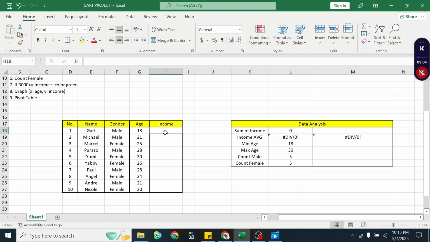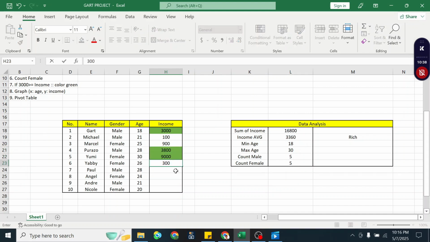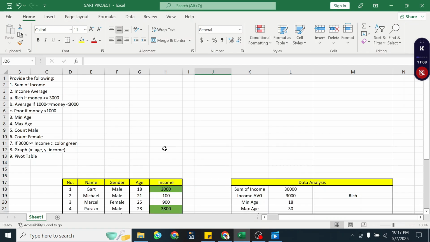Okay, so we need also to provide income of each name. So let's put an example here. Okay, so let's put a data on the income. So this is just an example. Okay, so first we have to input 3,000. Second, we need to put 100. Okay, so 900, 3,800, 9,000, 3,000, 100, 9,000, 1,000, and 100.